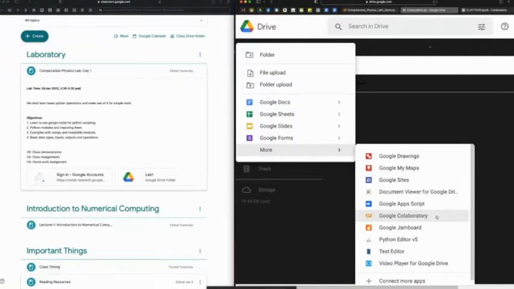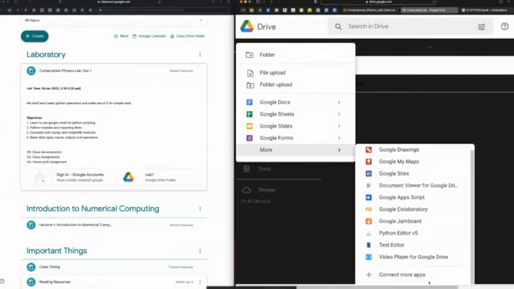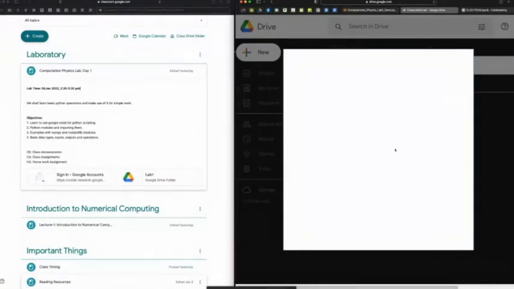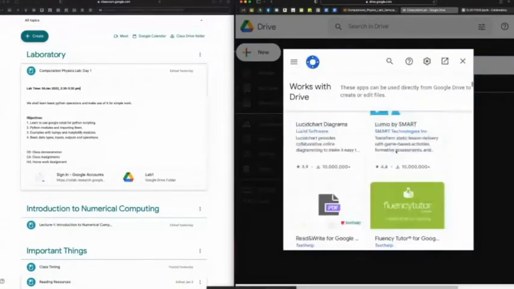Hello, sir. Yeah, go ahead. Sir, I couldn't find this option Google Colaboratory in my Google Drive. Do we need to install something for it? Right. So you may have to connect more apps in case you don't have it. Then you will see that there are a lot of options for new applications, and there you will find it.